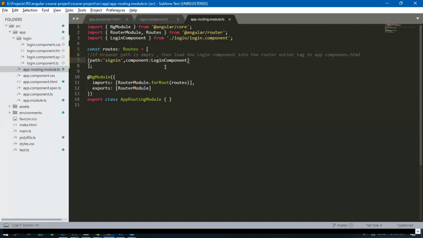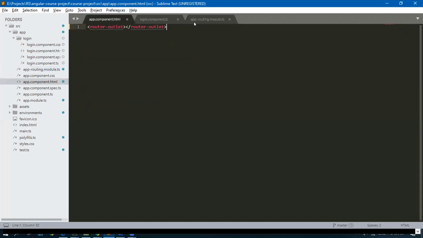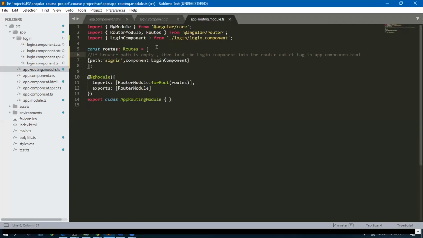It will go to login.component.html. It will load the login component HTML in the router outlet. That is how you should understand. That's why I've written here, load the login component into the router outlet tag. That is the correct way of understanding. Okay, router outlet tag, component.html.